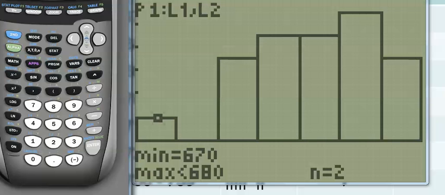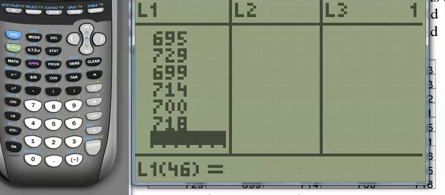Let me enter the data again. Alright, I've got my raw list of data entered again in L1. Let me show you real fast. Once you've got this, let's say, that took me a long time to enter, so let me show you how to save it off.